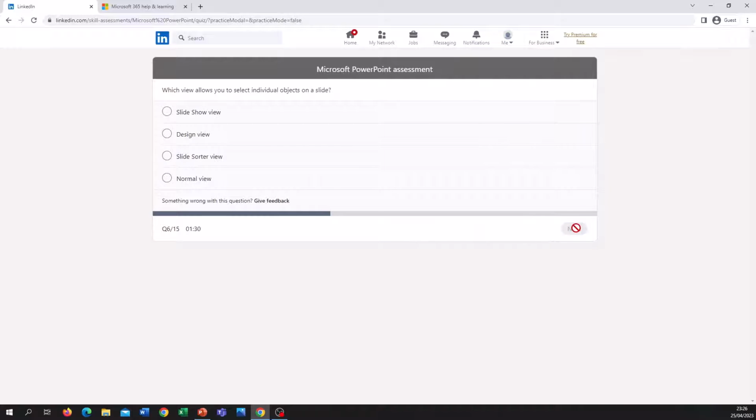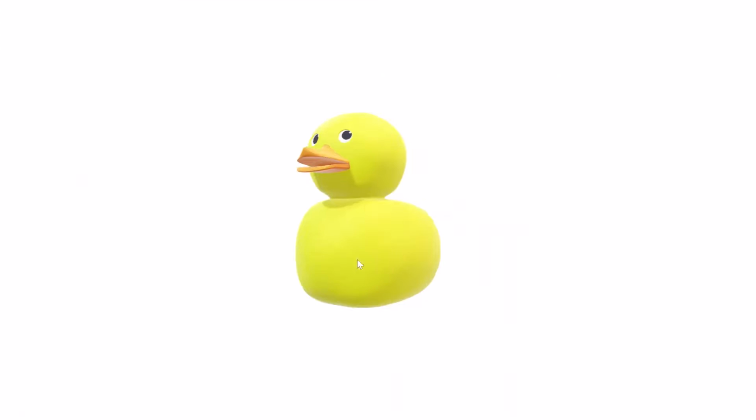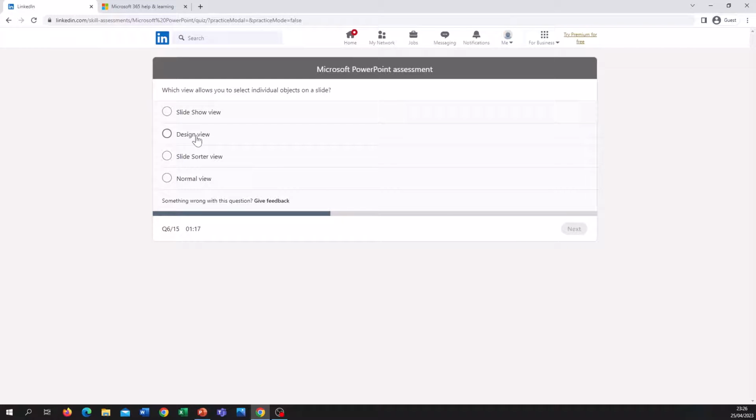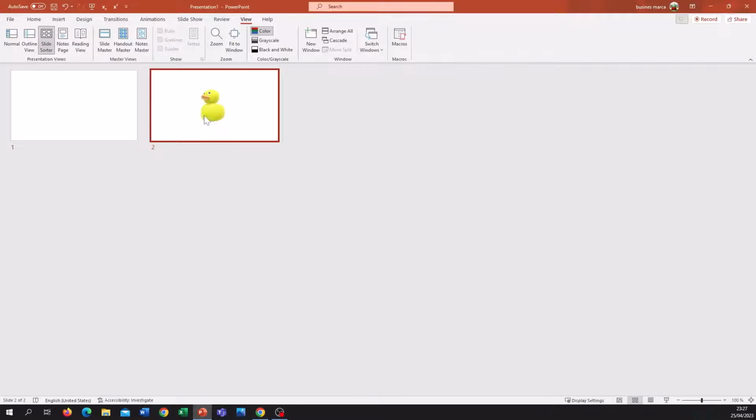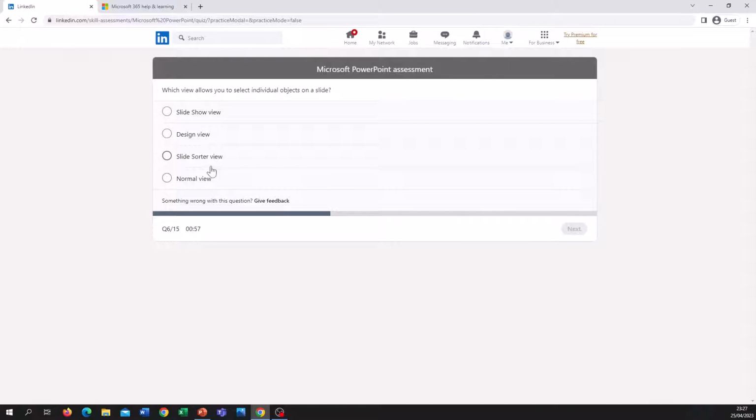Okay, which view allows you to select individual objects on a slide? Slideshow view, definitely not. We have seen it. Is this view? It doesn't allow me. Design view. Okay, let's move to the view tab. This is the normal view, which allows me to move and so on. Slide sorter. No, it's not this one. Design view.